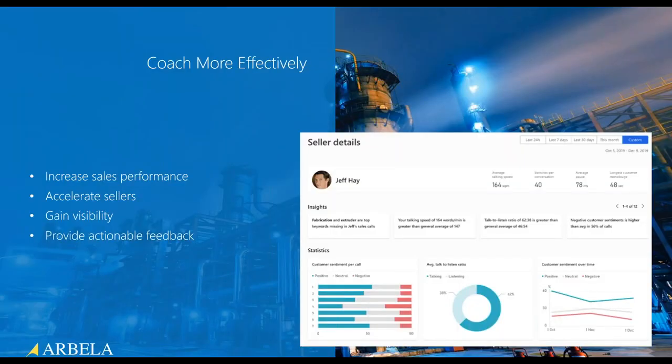Okay, so coaching more effectively. What does this do for you? With this tool, you should be able to increase sales performance and accelerate your sales team faster with AI-driven insights that help busy sales leaders proactively flag at-risk deals, gain visibility into conversation, and provide actionable feedback through built-in coaching.